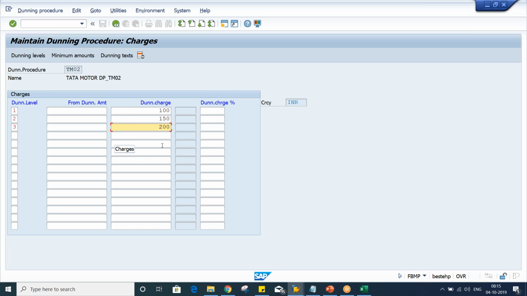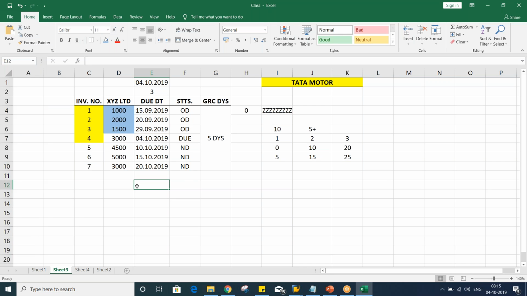Now again, these charges are applicable from which amount? Let's suppose we have an outstanding of 400, and on that we are going to charge 100 rupees, which is also not justifiable.